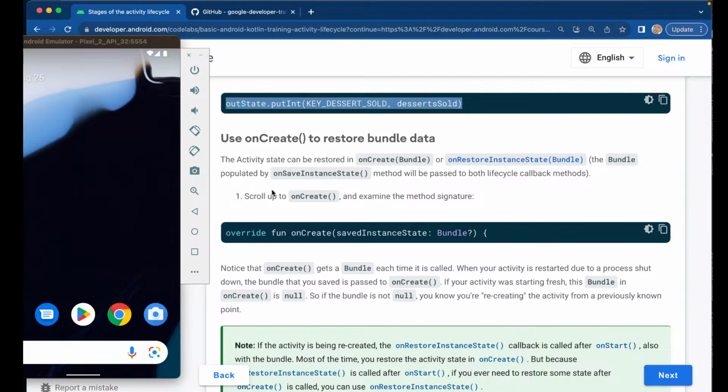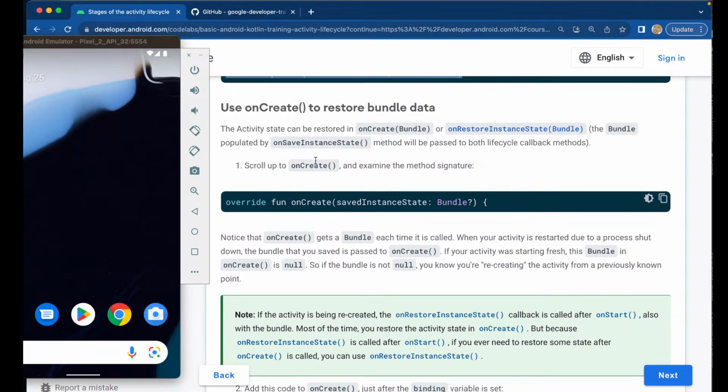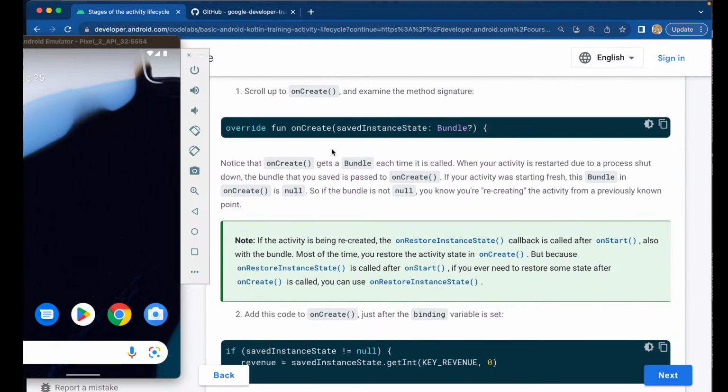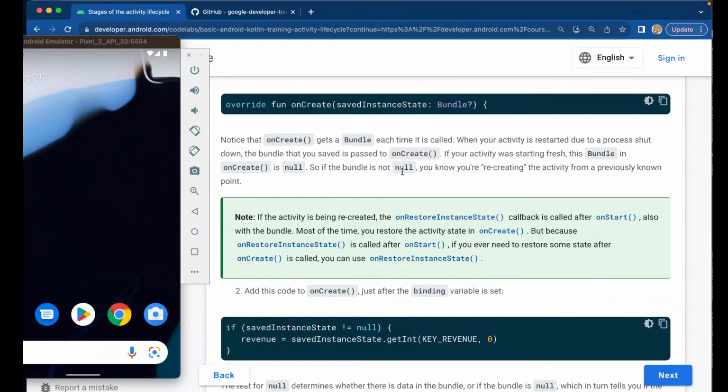Scroll up to onCreate and examine the method signature. Notice that onCreate gets a bundle each time it is called. When your activity is restarted due to a process shutdown, the bundle that you saved is passed to onCreate. If your activity was starting fresh, this bundle in onCreate is null. So if the bundle is not null, you know you are recreating the activity from a previous known point.